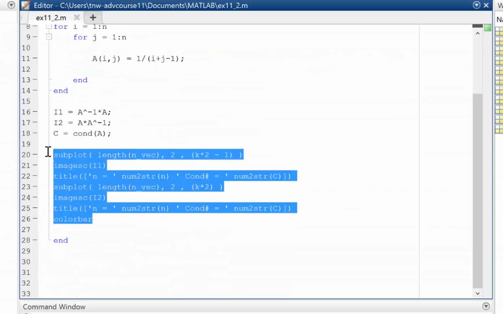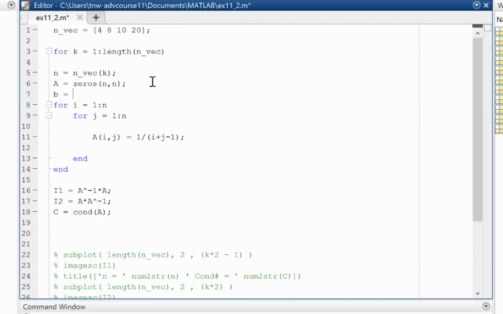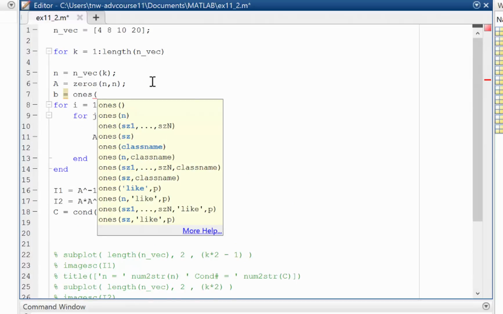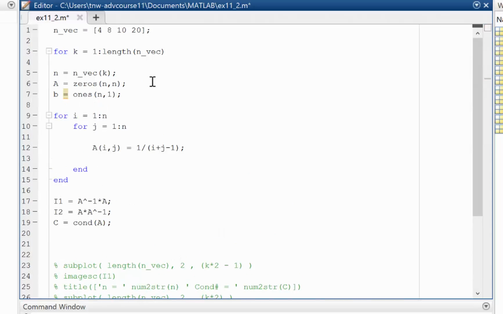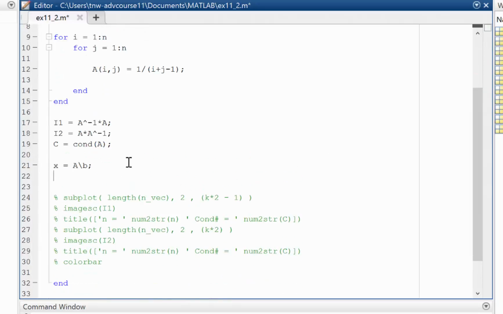So we have our code again. Let's turn off the plot because it only slows things down. Furthermore, let's define b, which is a column vector of 1s, so ones of n by 1. And then we can calculate x using x = A backslash b.